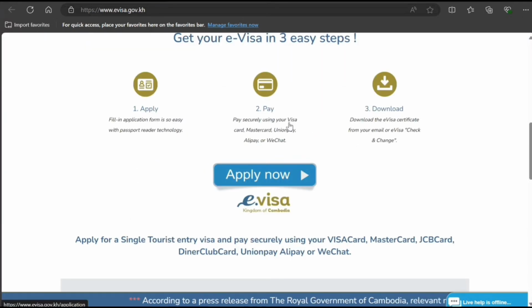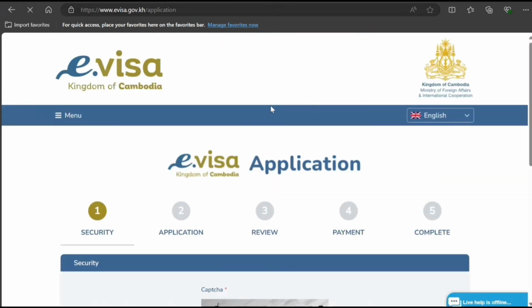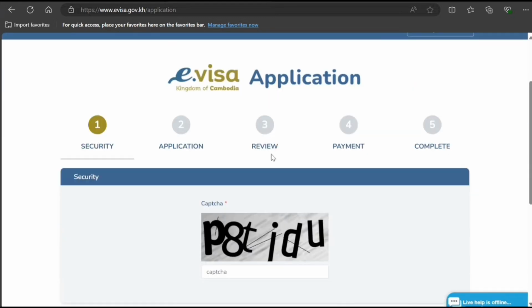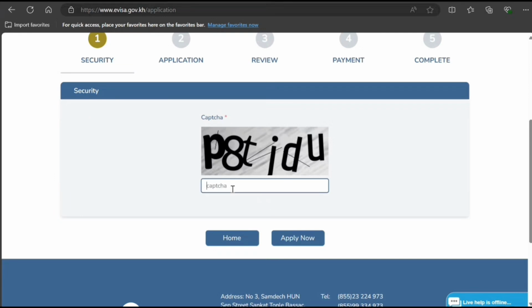There are 3 steps: apply, pay, and download. Pretty simple. So I click on apply now. Of course, I won't be going for step 2 and step 3. Now this is divided into 5 sub steps. The very first thing is to enter the captcha. This can vary, of course, it will vary, no doubt. Why would they issue the same captcha every time? Click on apply now.